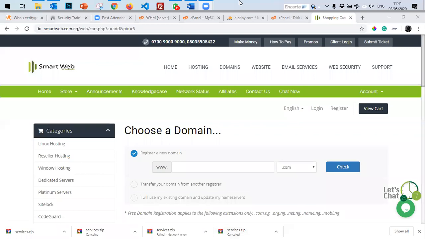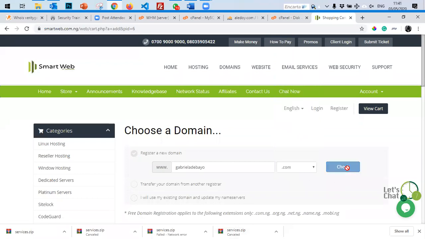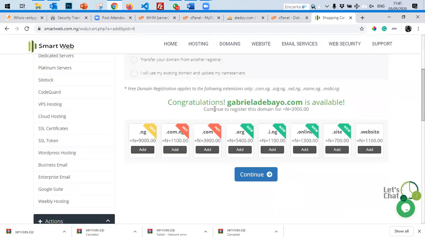Let's say I want to design a website for Gabriel Adebayo. It'll be easy for me to type Gabriel Adebayo, then whether it's .com or .ng, I'll choose among all the available extensions. Check to register. If it's available, it will tell me it's available. If it's not available, I'll get a different message. So it says congratulations, Gabriel Adebayo.com is available.